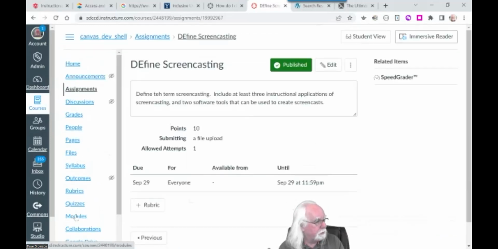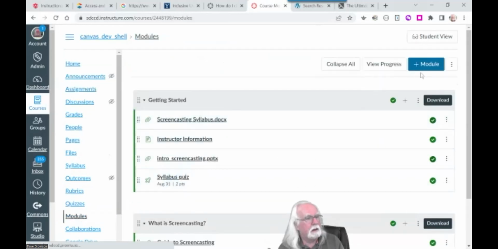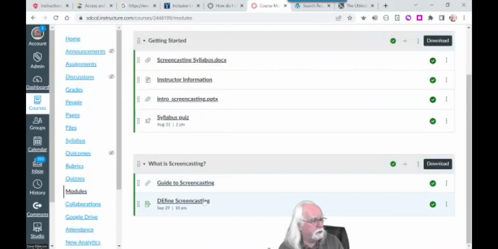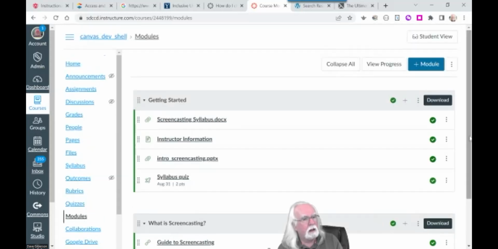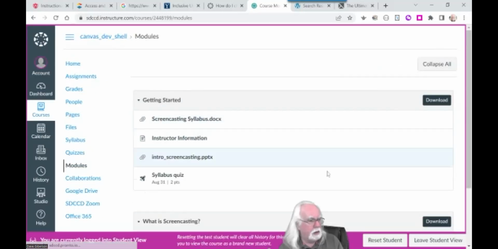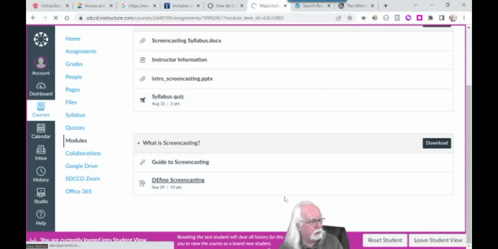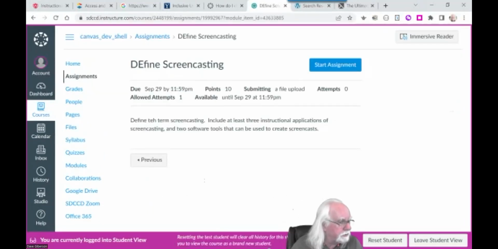We go back to our module. There's the published assignment. Each of these items has a different little icon that tells you what it is. That's the icon for an assignment. If we go to student view, the student can take that. They can go in and they can see the instructions. And this would tell them that, oh, I need to go and do something before I actually start this assignment.